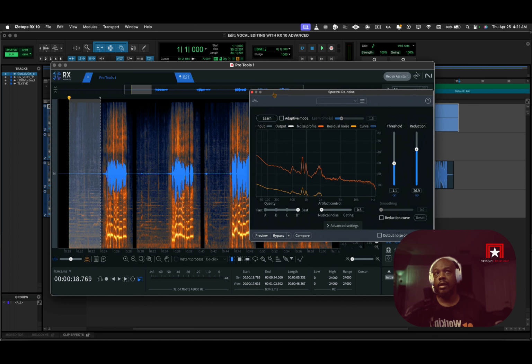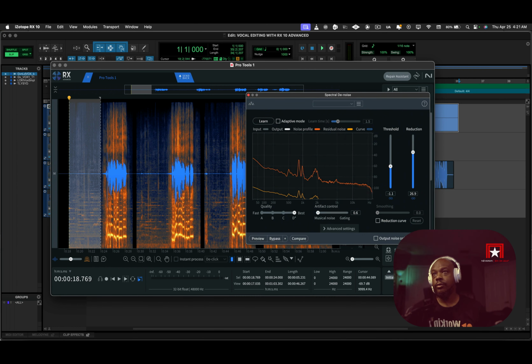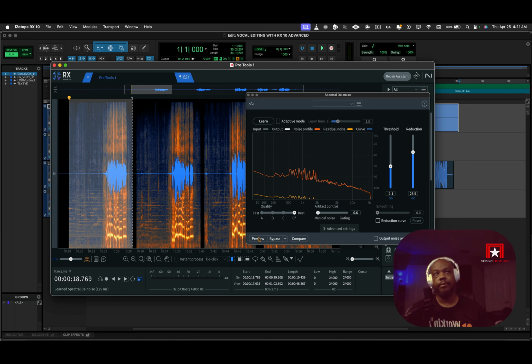Okay, and what I want to do from here is learn the noise profile. So I'm going to go ahead and hit learn here. And this is my noise profile for this particular section. All right, I'm going to go ahead and play that and let's see what it sounds like. I'll go ahead and extend this out and let's preview. Okay, I think it won't serve any justice unless you hear what it sounds like before and after.